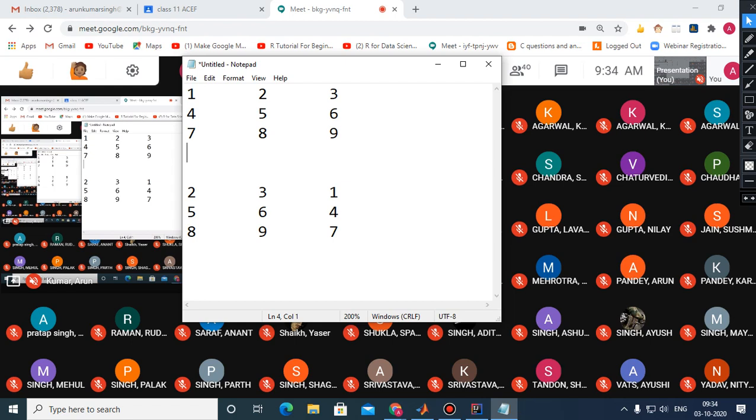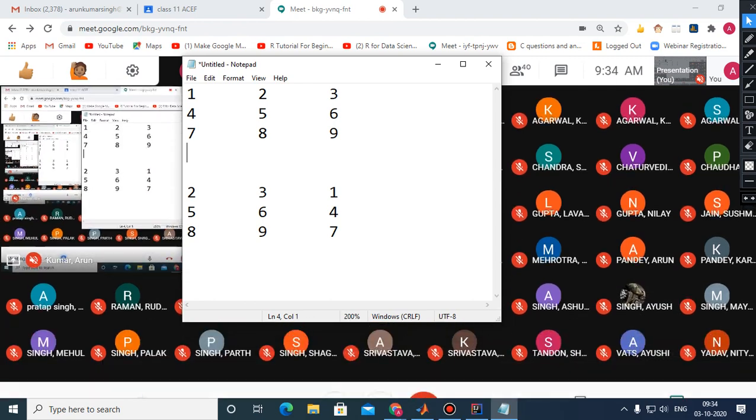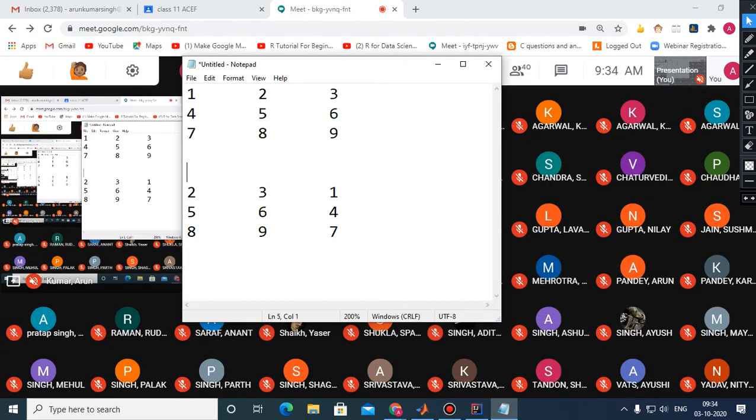Thank you. So all of you please attempt this question. And I want only the main code of swapping the columns. Yes, anybody has done?